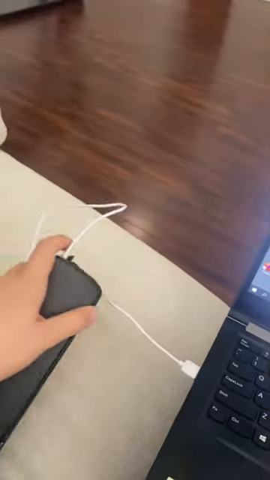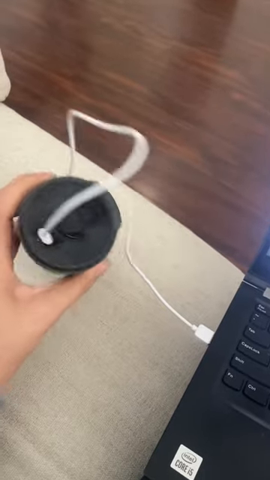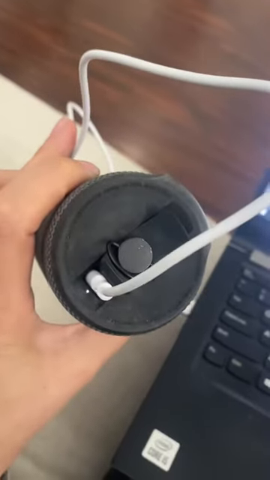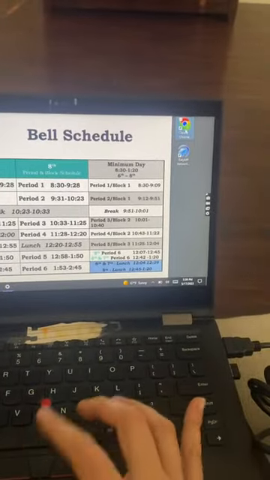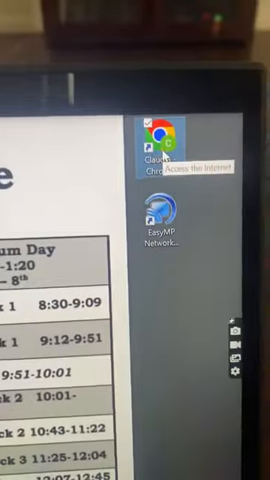And then the only other thing you need to do is connect the speaker so that it's charging. So I put it there, the light turns on, it's charging. And then from there, you should be able to play the movie. How you play the movie, you're just gonna click this icon up here.